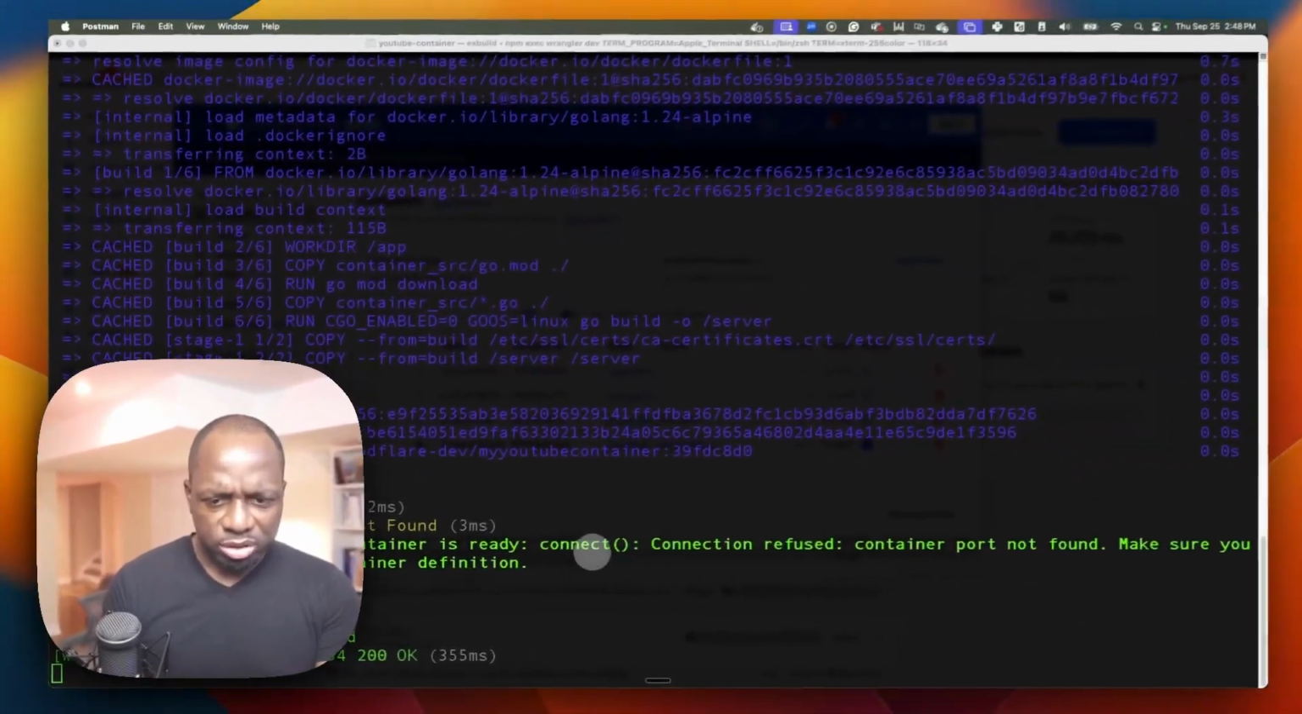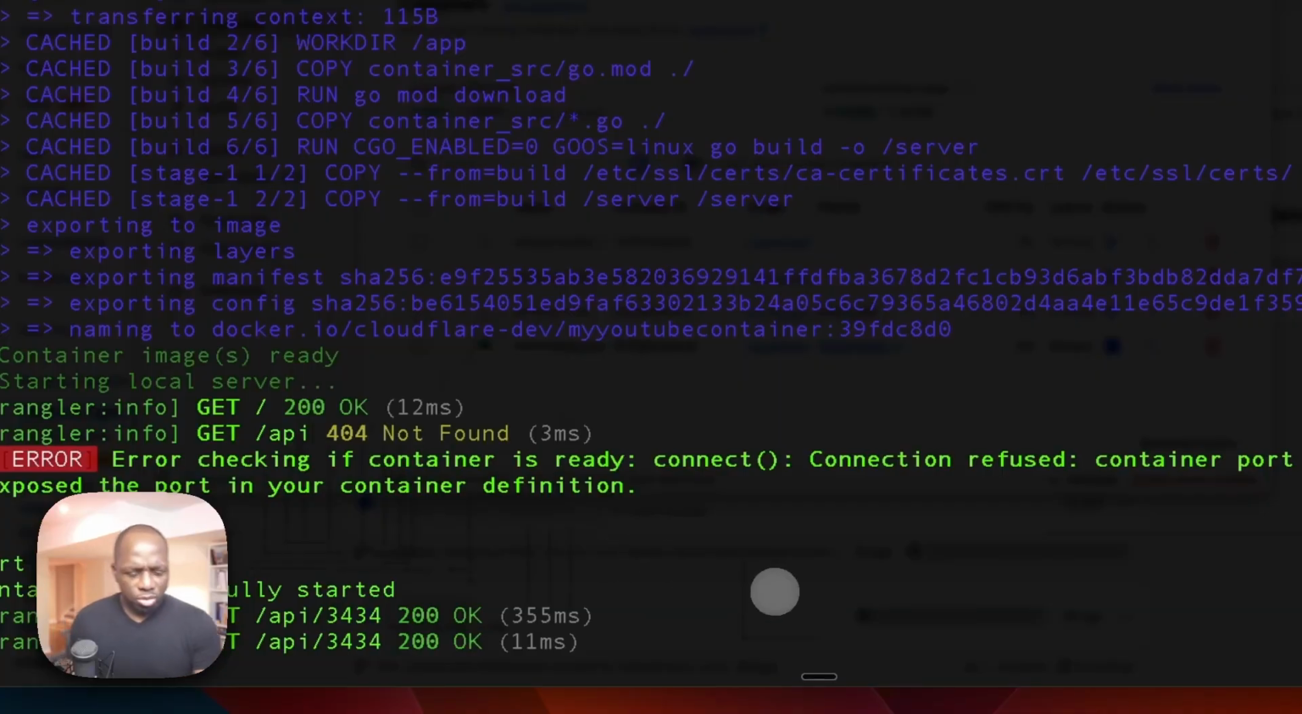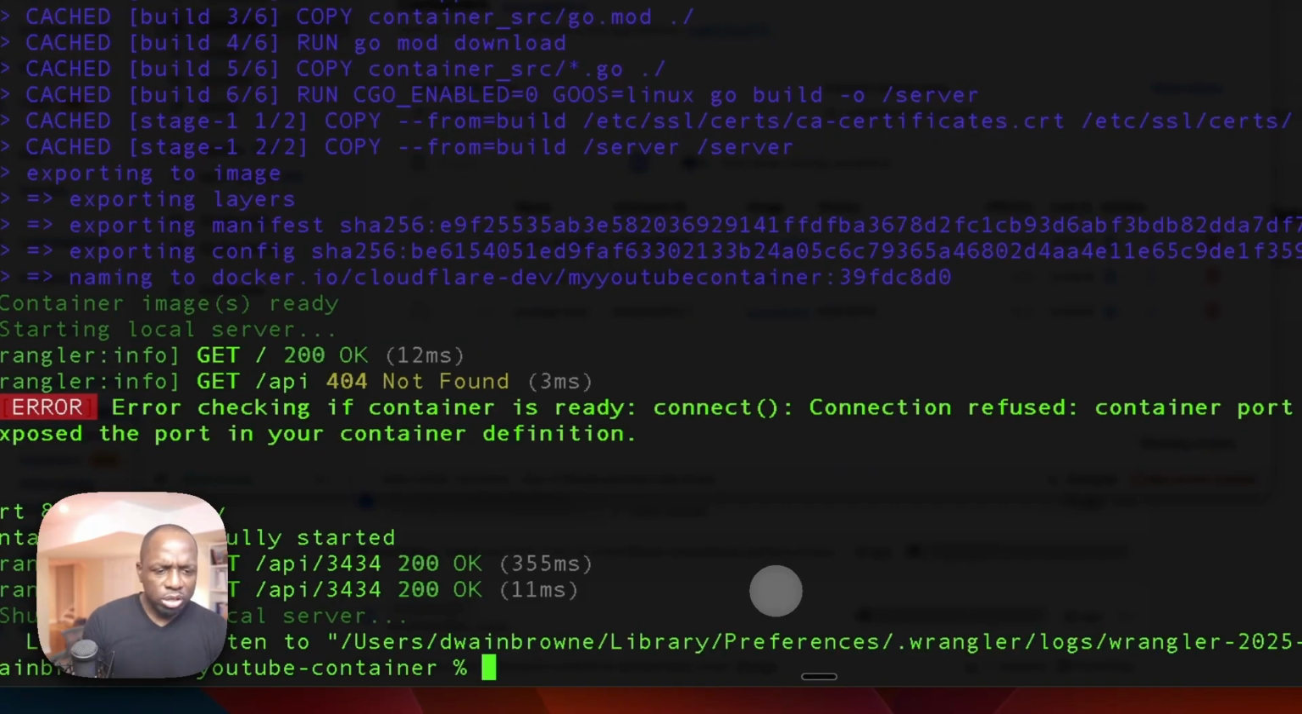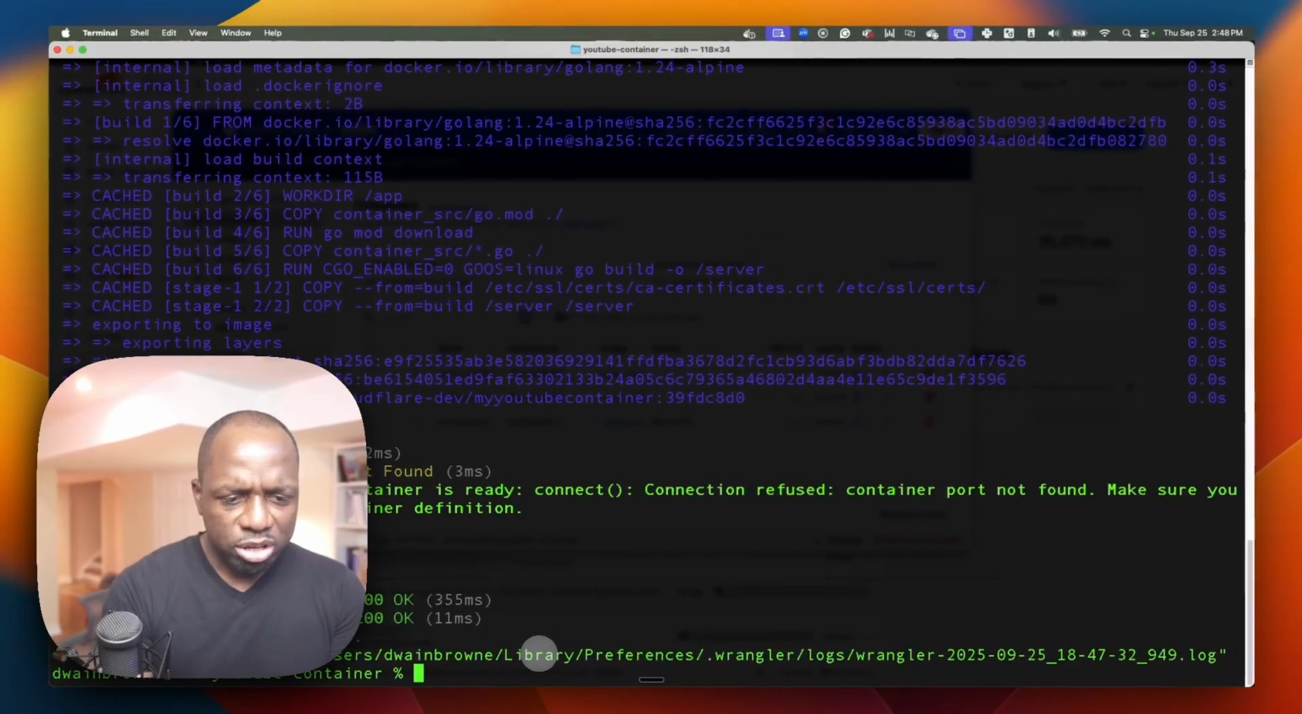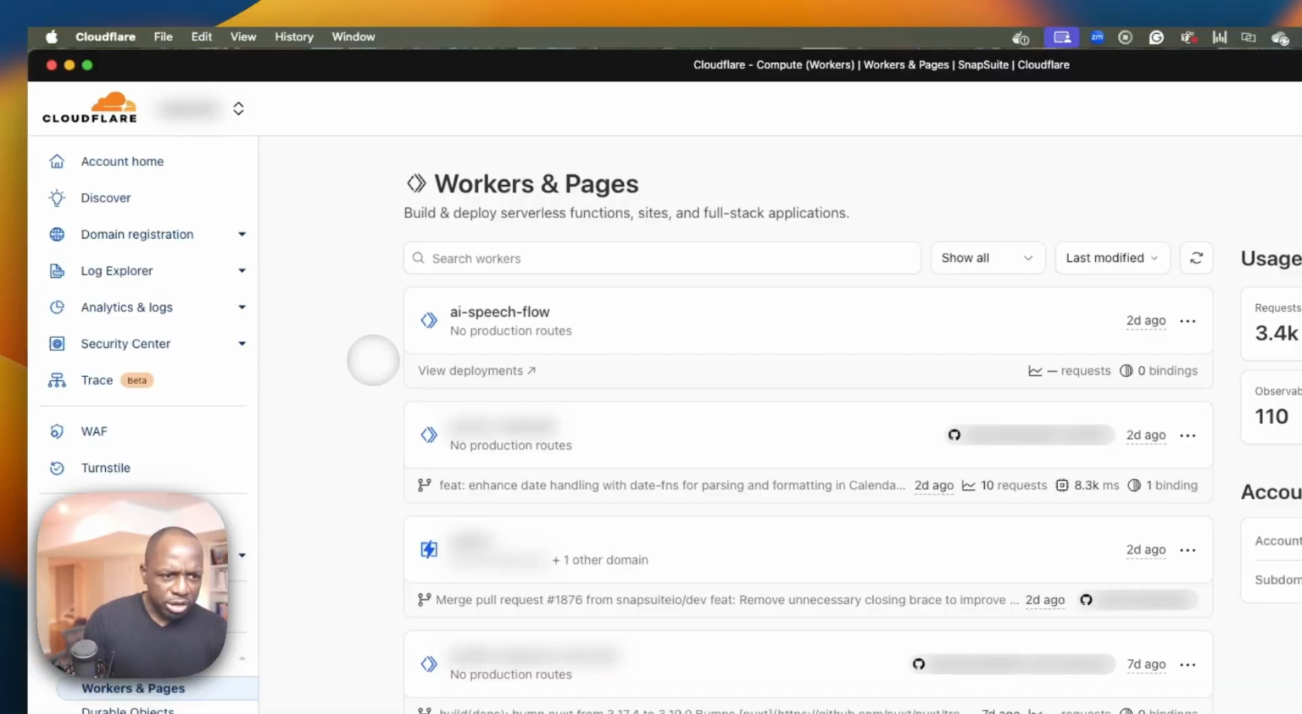So what's this error? Connection refused. Wrangler's working locally, our container's running locally. So that's it, pretty much from there it's pretty straightforward. The only thing we need to do is get it to our container. So let's go look at our container folder here.